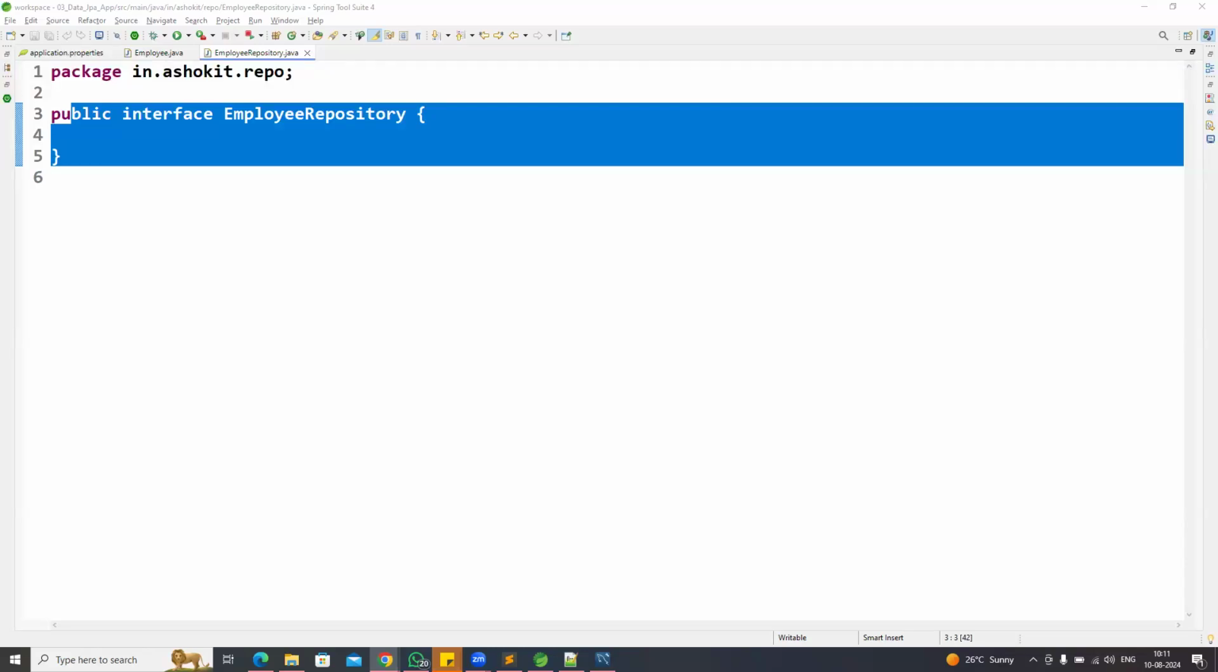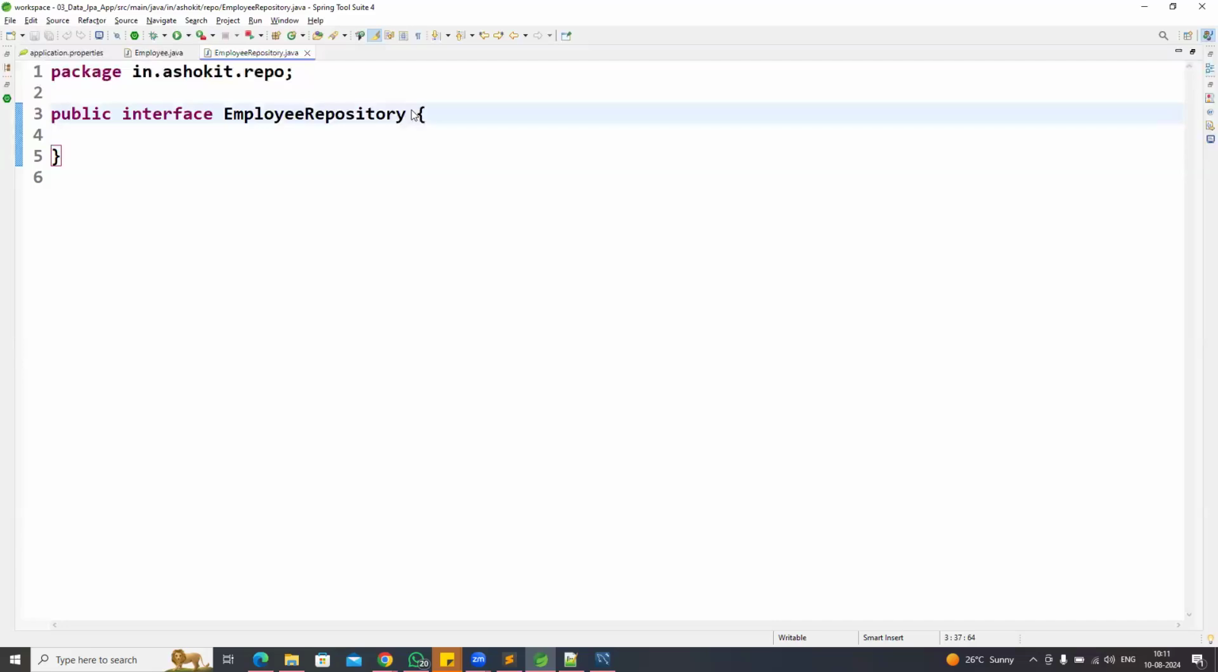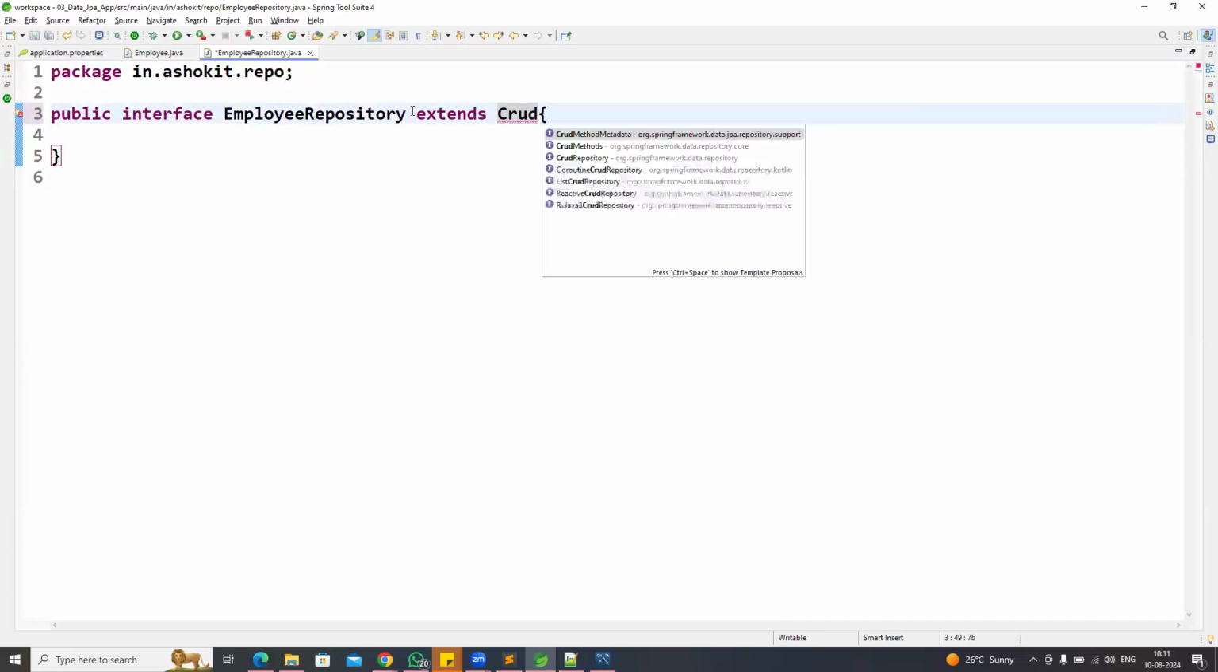Okay, so now I want to go with the CRUD repository and perform basic CRUD operations. To perform the basic CRUD operations, I'm going to use CRUD repository here. Tell me how to extend it. What is the keyword? Extends CRUD repository.